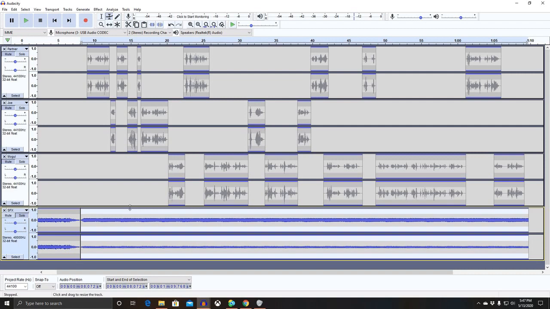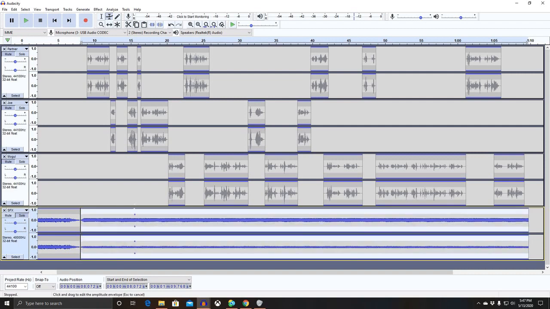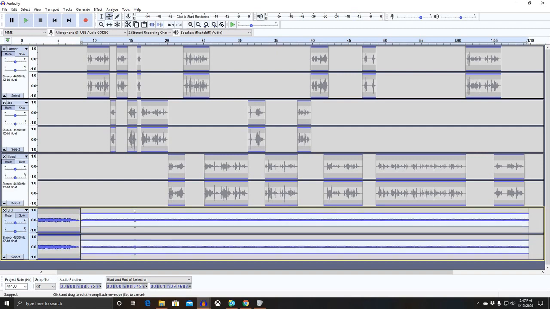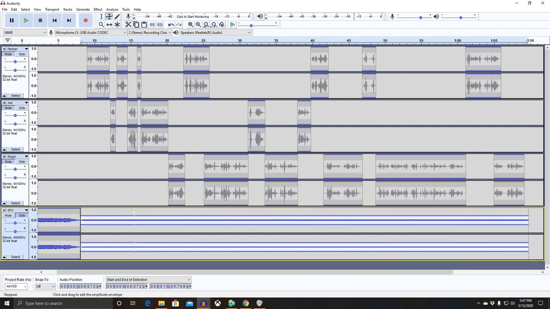So we can control it in multiple different ways. But right now we want to control the whole track at the same time. So what we're doing is we're just going to click with that little envelope tool on the blue line, and we're going to drag it downwards. And as you can see, that's making that waveform get smaller and smaller and quieter and quieter.